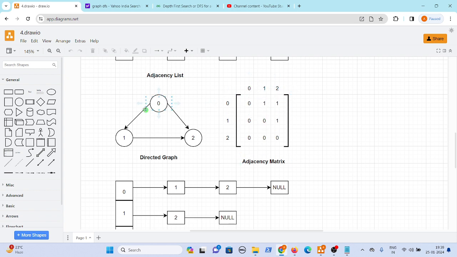From 0, how many edges are there? 0 to 1 and 0 to 2. Fill the remaining row with 0. Now for 1, how many edges are there? Just a single edge from 1 to 2. Okay, fill 1 for 1 to 2, and the remaining values you fill with 0. From 2, is there any edge going out? No. There are inward edges but not outgoing edges. So fill it with 0.